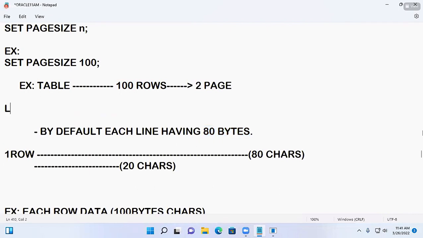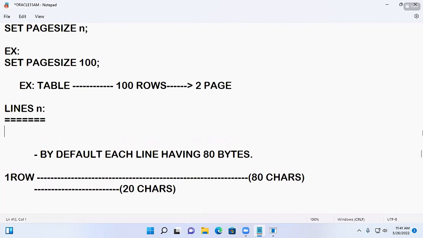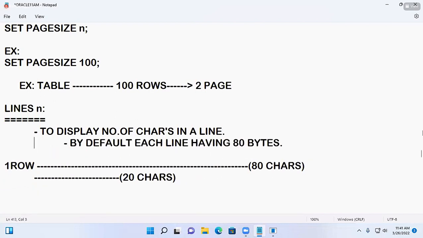Here one more property is there, called the linesize property. This property tells the number of characters to display in a line. By default, each line has 80 bytes of memory. The allocation is 80 bytes, and that is the default.